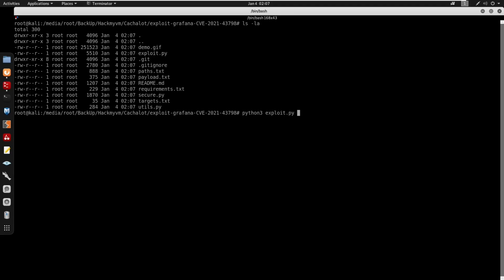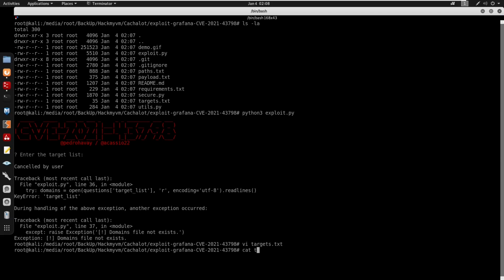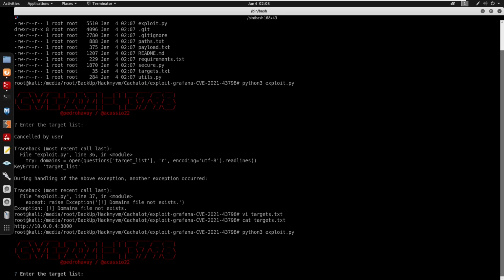So do python3 exploit.py. It is asking for the target list, which I'm guessing is going to be this targets.txt. So I'm just going to edit targets.txt. So do http://10.0.0.4. I believe this is on port 3000. We cat targets.txt, run python3 exploit.py, and specify targets.txt.